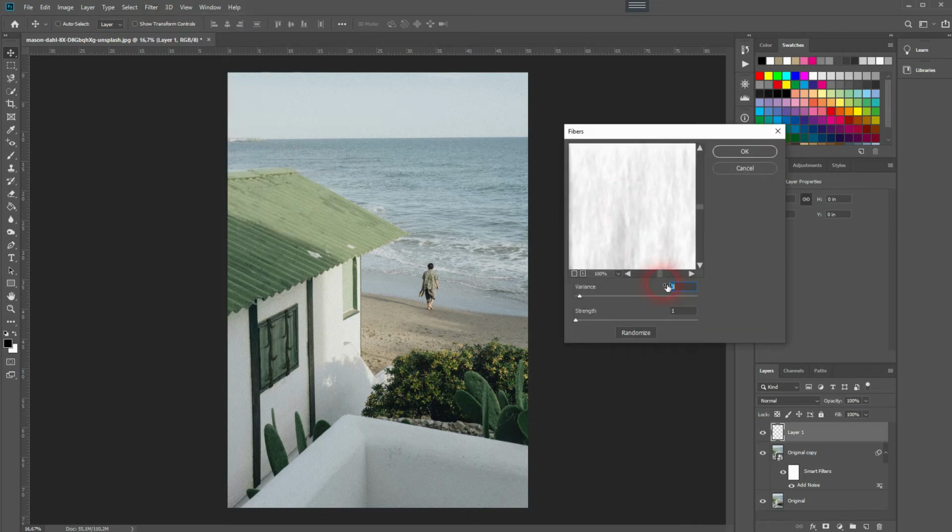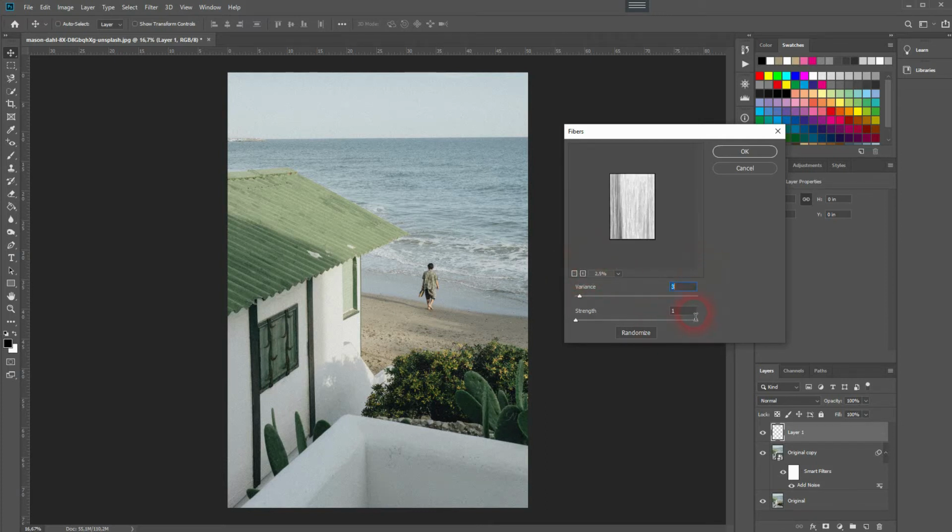I want to zoom out. Just check out the strength first. I want to set it to 1. The more you crank it up, the harsher it gets. For variance, you can see that you add kind of these black brownish dirt fibers. I'll go down to 1 as well for variance. And then click on Randomize until I've got something that's almost completely white.